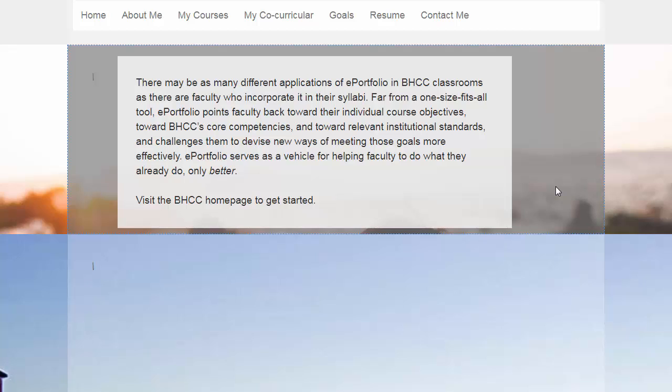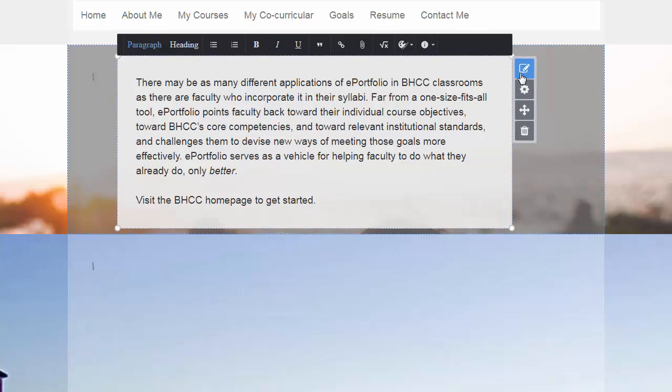To make any text in your rich text modules into a link to a web page, click the pencil-shaped edit button beside the module. If you have yet to create a rich text module, see our rich text tutorial. Next, highlight the text you wish to link.